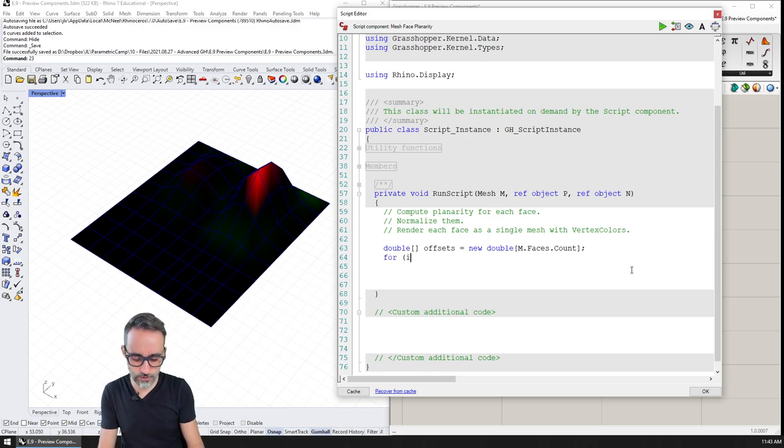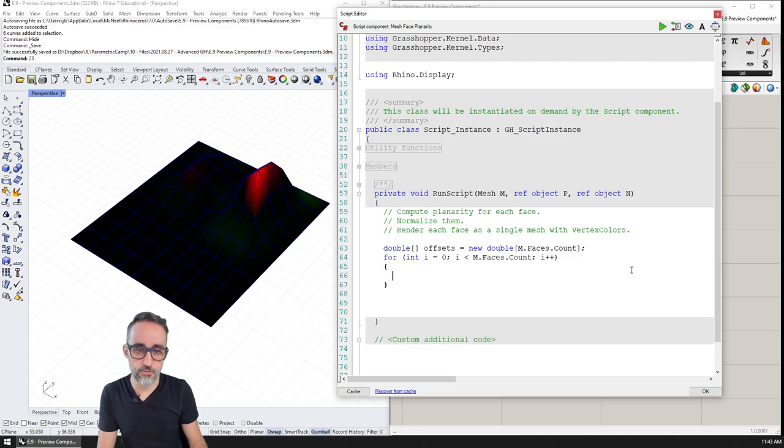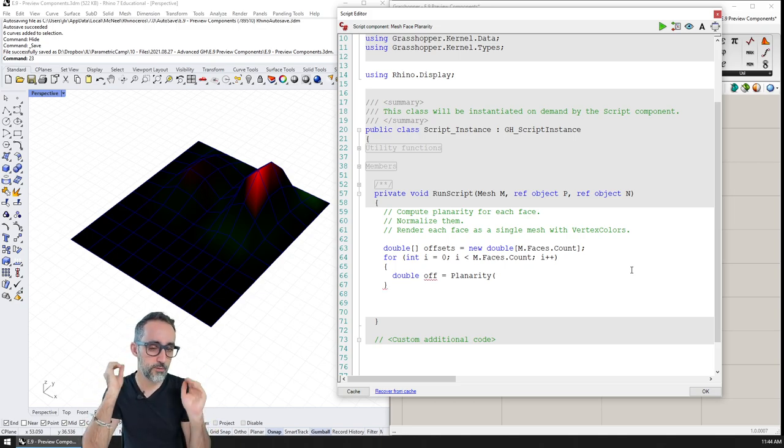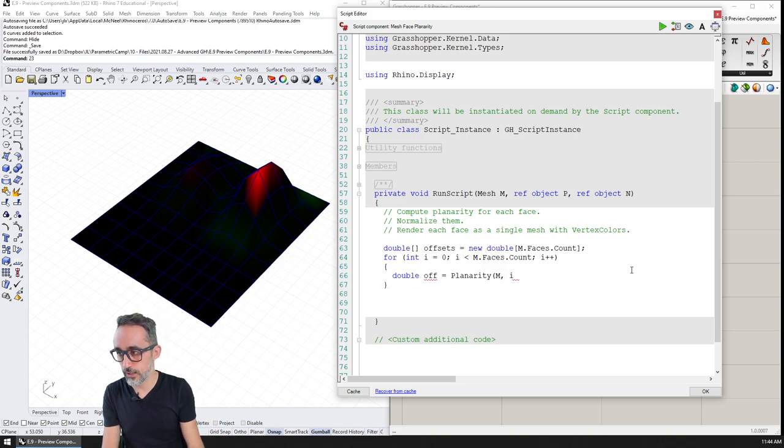Then what I would like to do is iterate over all the faces: I starts at zero, I is less than M dot faces dot count, and then I plus plus. For each one of the faces I would like to calculate the offset. Because it's going to be a fairly involved operation, I'm going to create a method to calculate this. I'm going to call it planarity. I don't have it yet, but I'm just designing what it would look like. So I would probably want to give it the mesh, and the index of the face that I want to calculate planarity for. And I think that should probably be it.